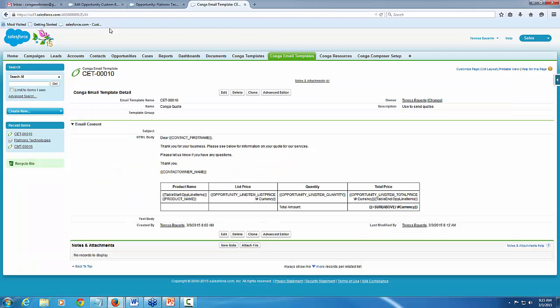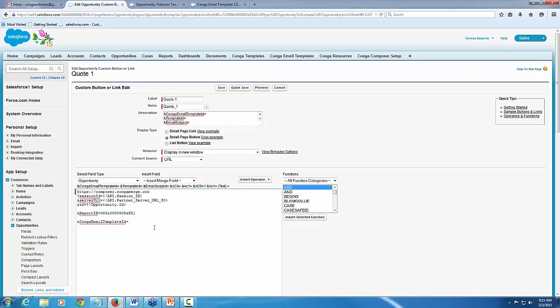And let's go ahead and grab that ID. So I'm just going to double click on this ID back here. I'm going to right click, copy, go back to my button and paste it here. All right, so just like that.